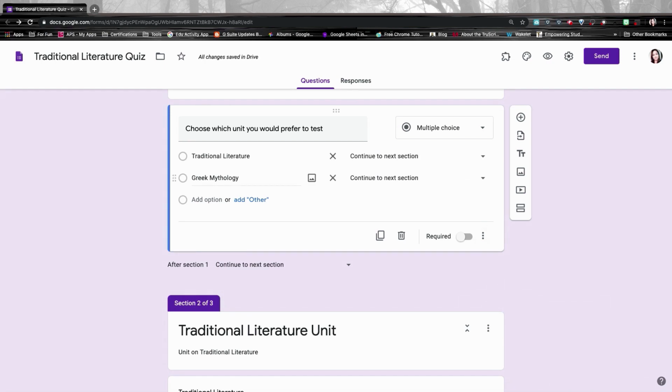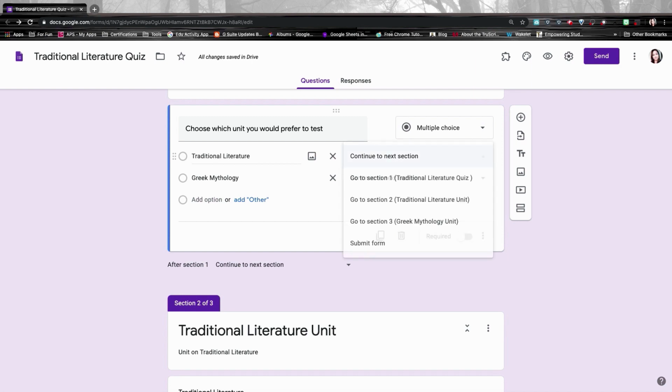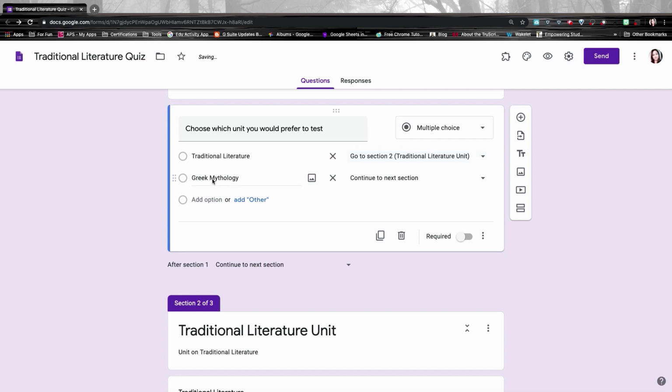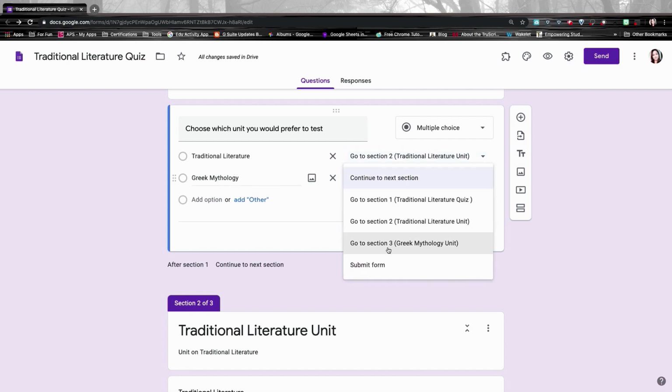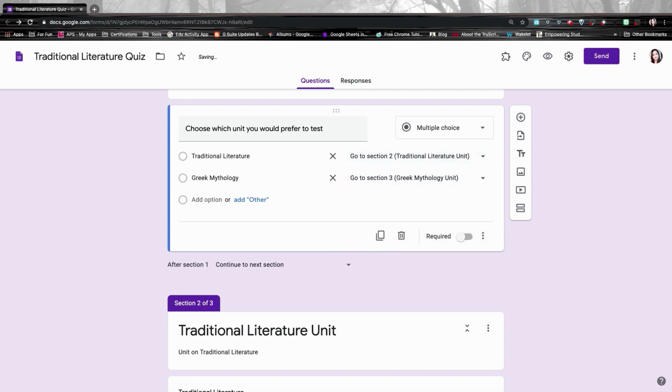When I select that option, there's going to be a drop-down menu that appears next to each answer response. So if the respondent chooses traditional literature, I can have that go to section 2, traditional literature. And if they choose Greek mythology, I can choose to go to section 3. Now, underneath each section, there is the ability to choose where that section will go next.